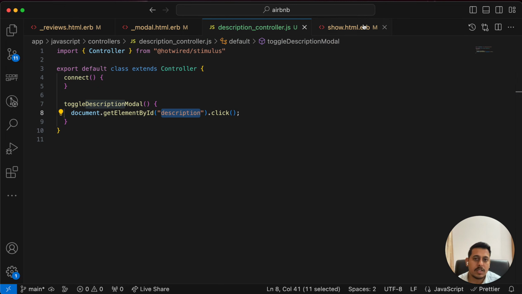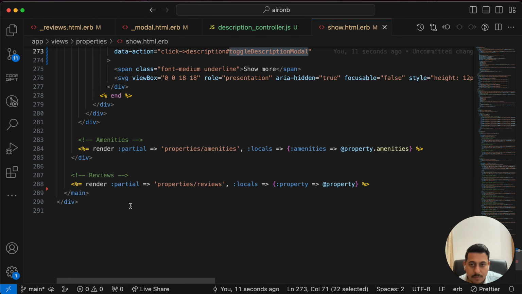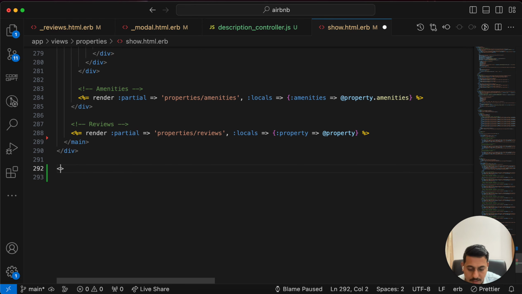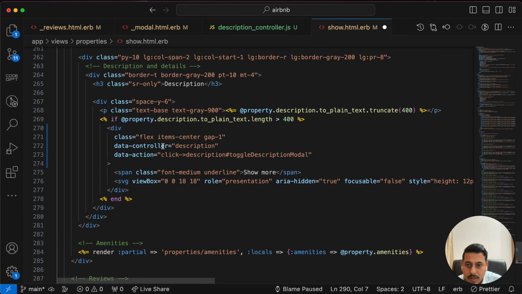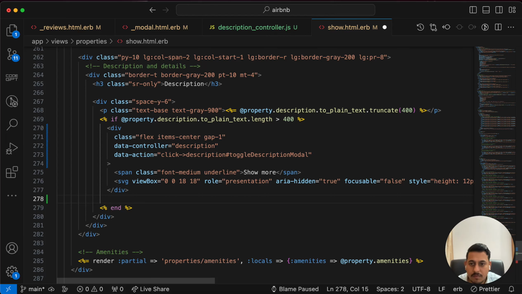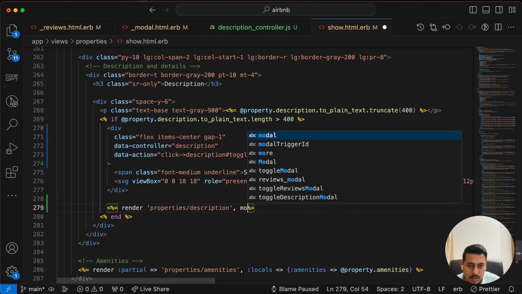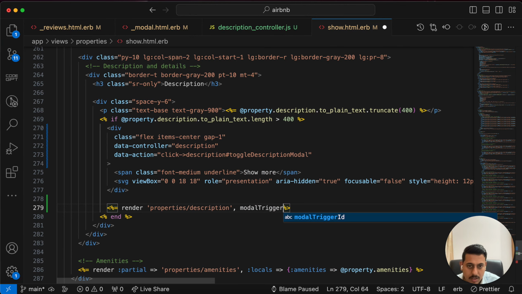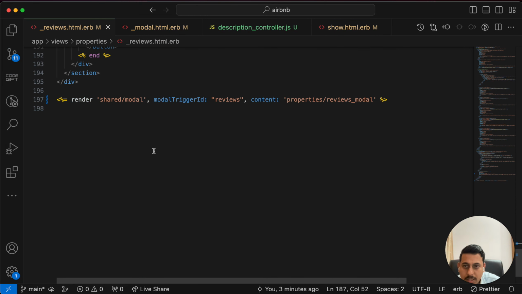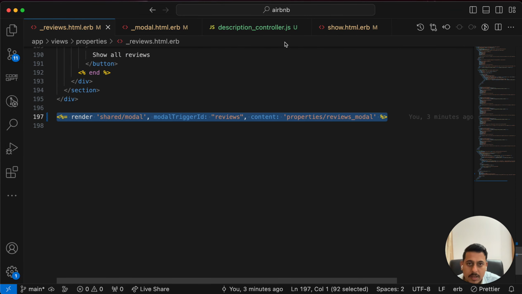Okay, but we want a description model also. We want to render it also. How can we render it? We'll go to show. In this, we can write it here also. Yeah, because if there is no show more, why would we want a model? Ampersand equals to render. What do we want to render? Properties/description. We want to pass a model ID with this. So model trigger ID. I think this is what the name is. Let me check. Let's copy this directly just to make things easy.